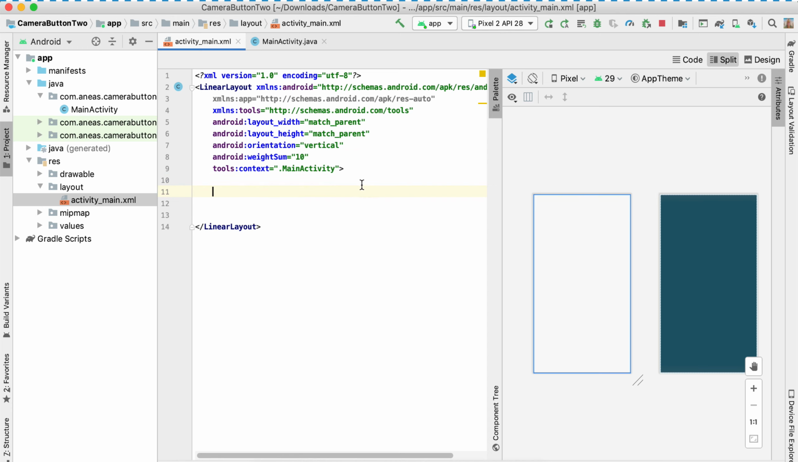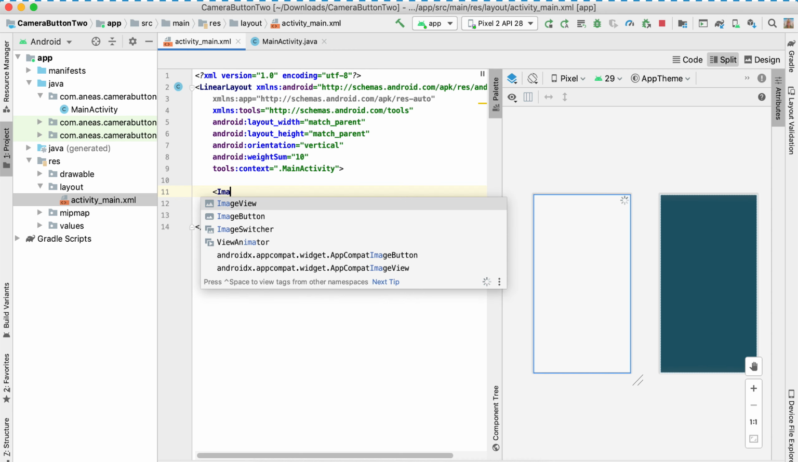delete the text view that normally comes with it, and then after that, we add our image view.